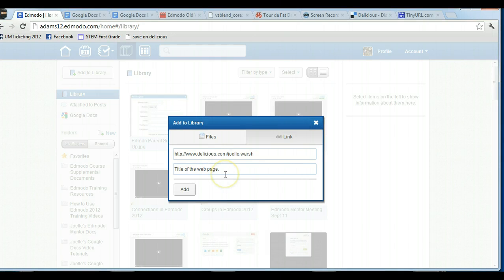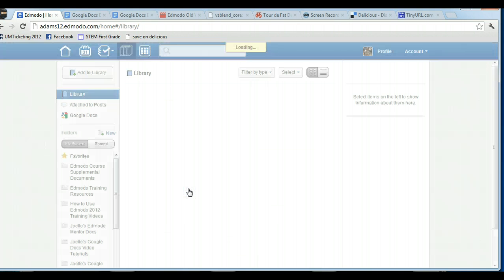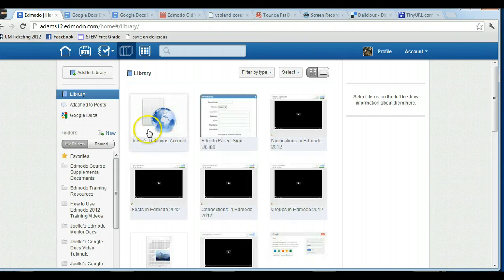Then, just like with the posts, you click in the little box for the title of the web page. And it should give me the title of the web page. Oh, in this case, it's not going to find the title of the web page, so you need to title it what you want. So I'm going to call it Joel's Delicious Account and click Add. And now you will have the link.